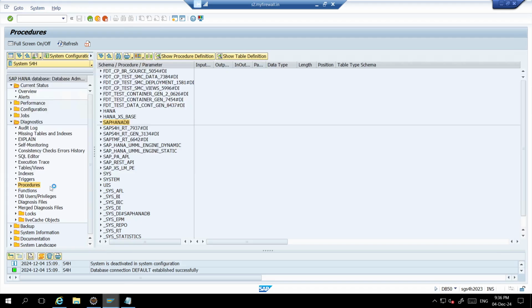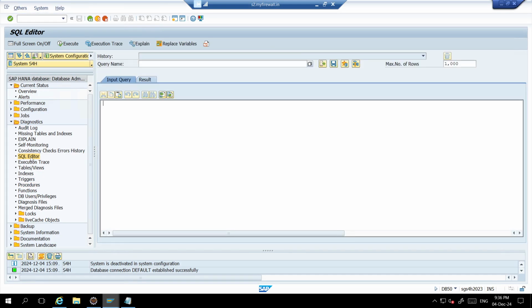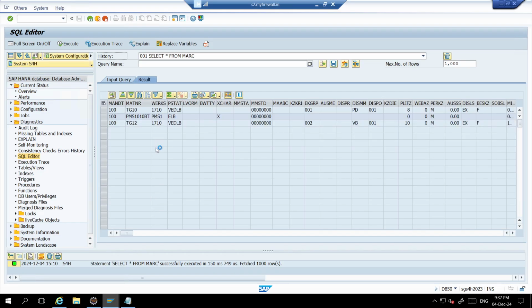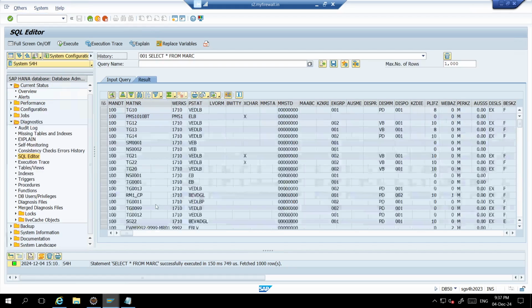If you want to execute your native SQL statement, we can use the SQL Editor. Let's double click on the SQL Editor, and for example I want to fetch some data maybe from the MARC table, so select * from MARC, and you can click on execute and it will get you the data from the database. So nice it is, right?